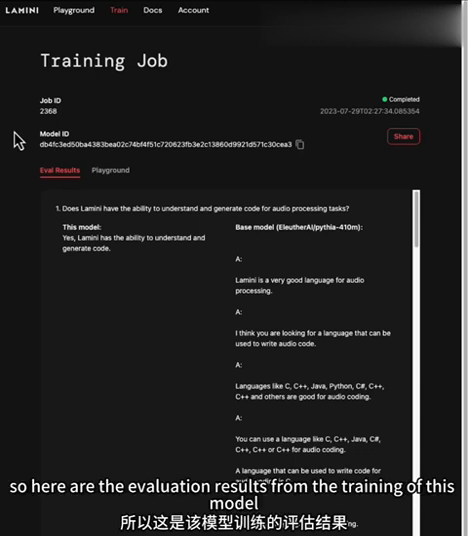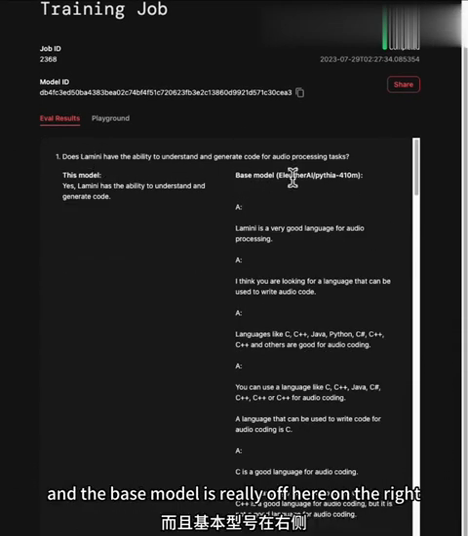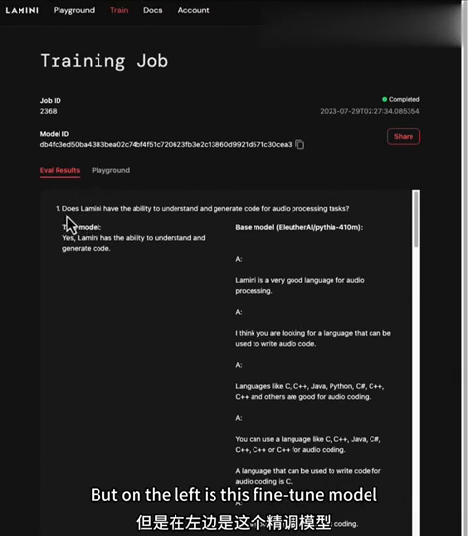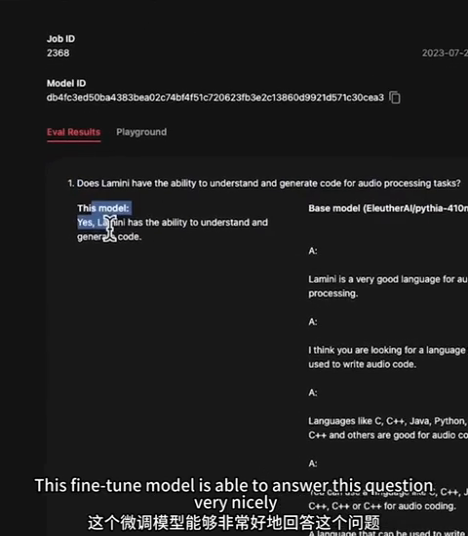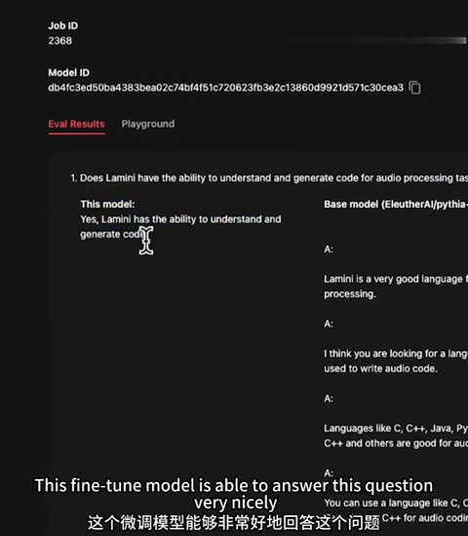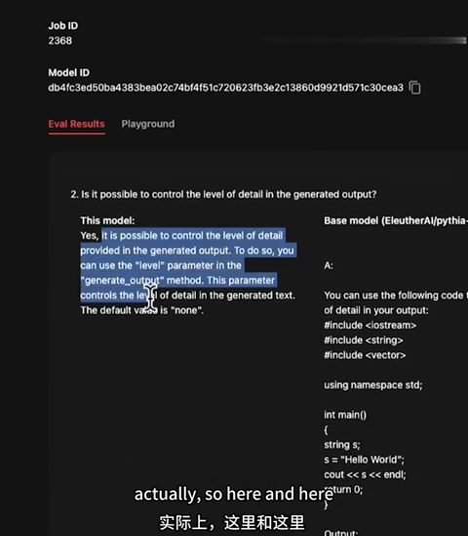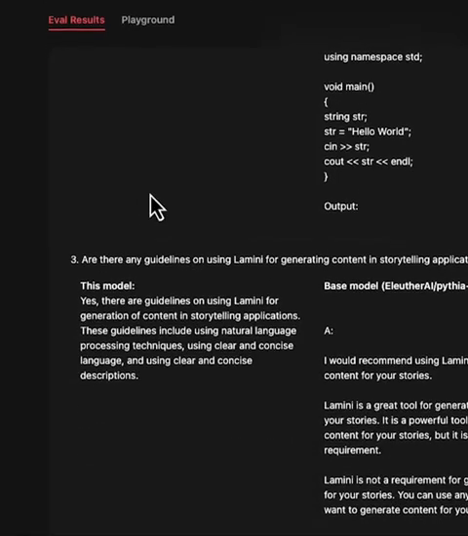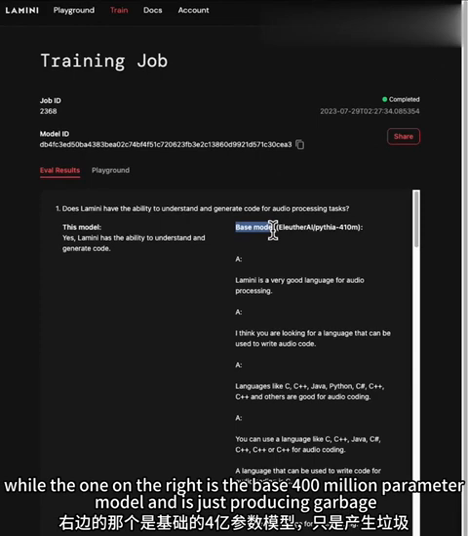Okay, so here are the evaluation results from the training of this model. First, you can see a lot of different questions being asked here, and the base model is really off here on the right. But on the left is this fine-tuned model. So, does Lamini have the ability to understand and generate code for audio processing tasks? This fine-tuned model is able to answer this question very nicely. It's able to answer a bunch of these questions really nicely, actually. So here and here. While the one on the right is this base 400 million parameter model and is just producing garbage.